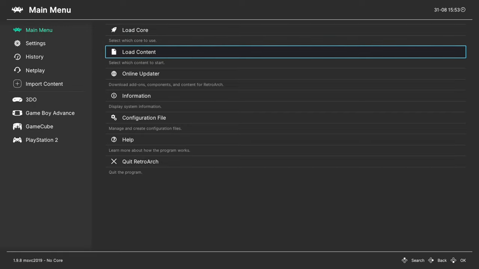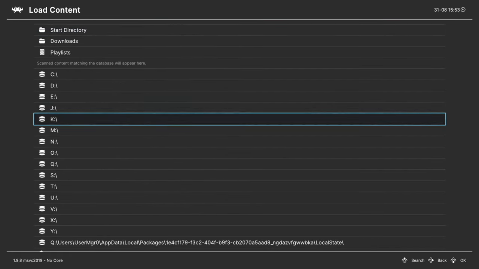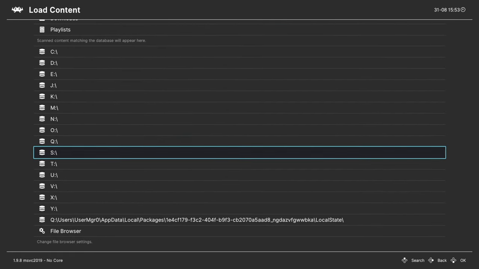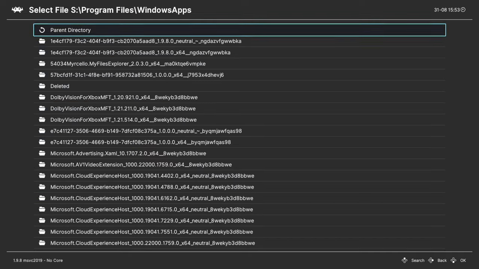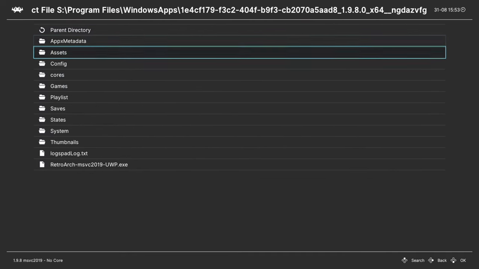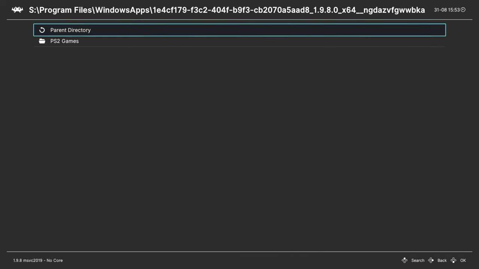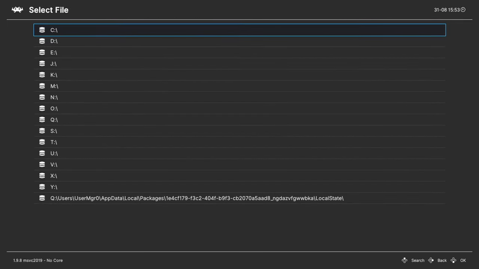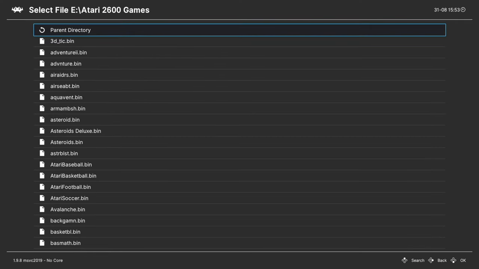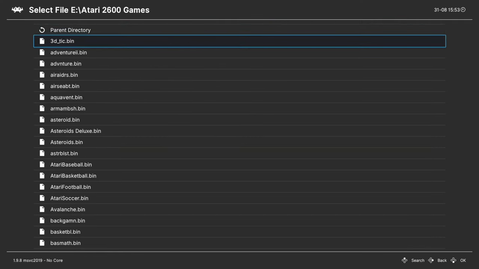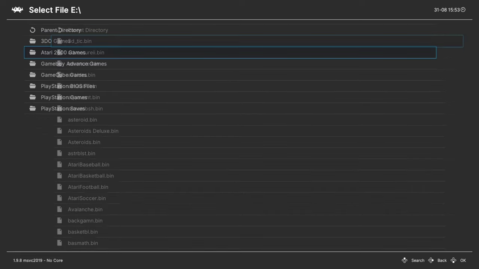One method to do so is to go to Load Content. Navigate down to where you have your Atari 2600 games stored. If they aren't on the internal SSD, you go to S, Program Files, Windows Apps, Retroarch Folder, your Games Folder, find your Atari 2600 Games Folder, and then choose a game, choose the core, tell it to run. If you have your games on USB like I do, you go down to E, find your Atari 2600 Games Folder, choose a game, choose the core, tell it to run. Same deal.